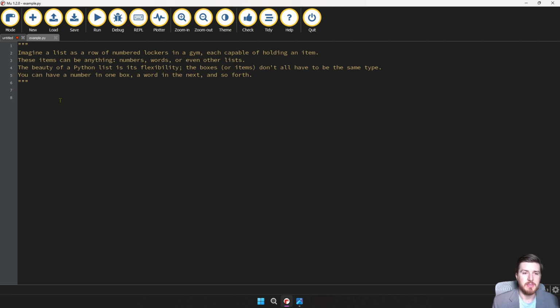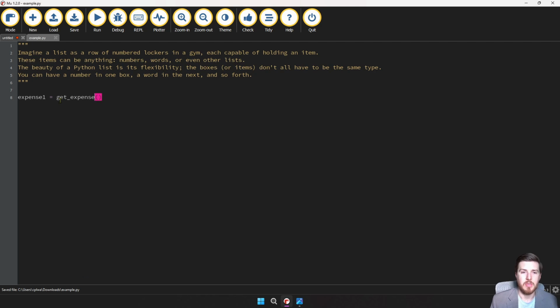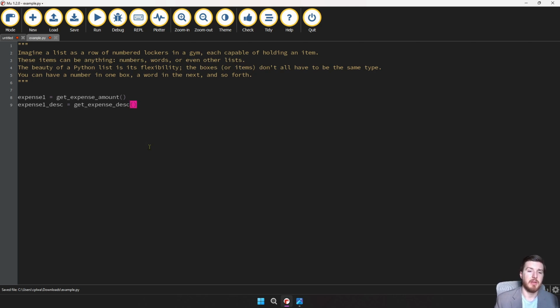you might be tempted to do something like expense one, and then whenever you get that feedback from the user, you set it here with a function call. Maybe you have some function called get expense, or we'll just say get expense amount or something like that, right? And then we have another expense description we need to get, right? So we have this expense and this expense description that we're getting from the user. And then maybe we have some function called get expense description or something, right?